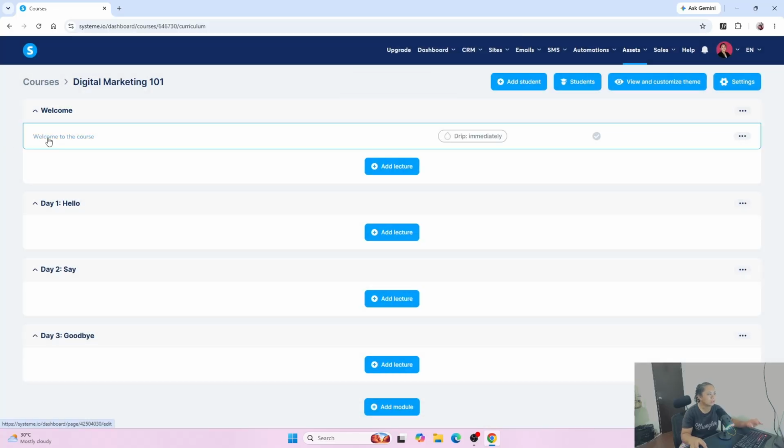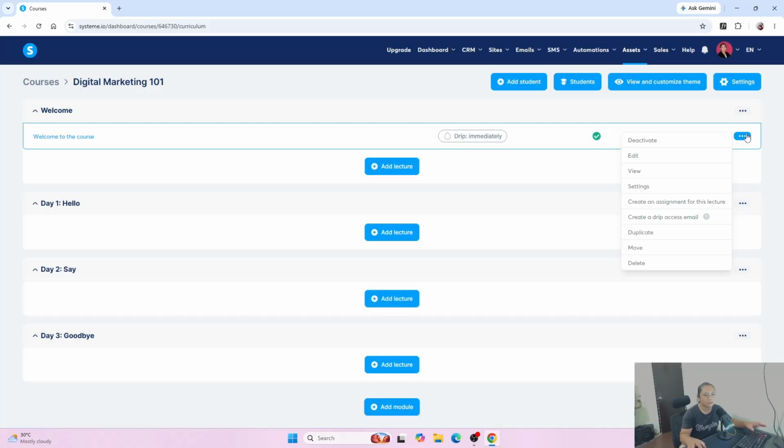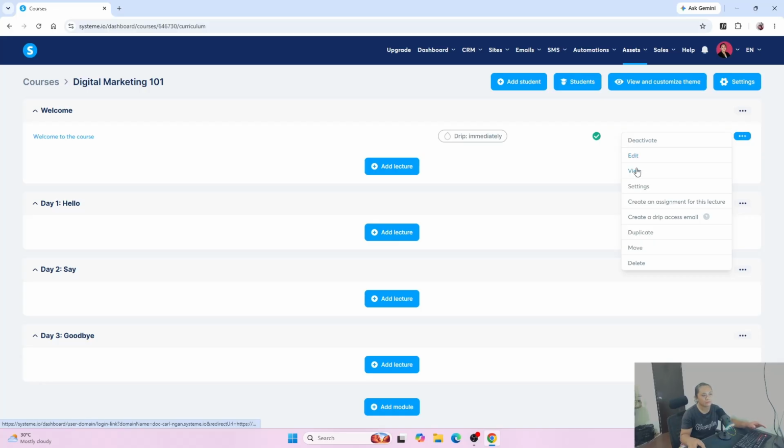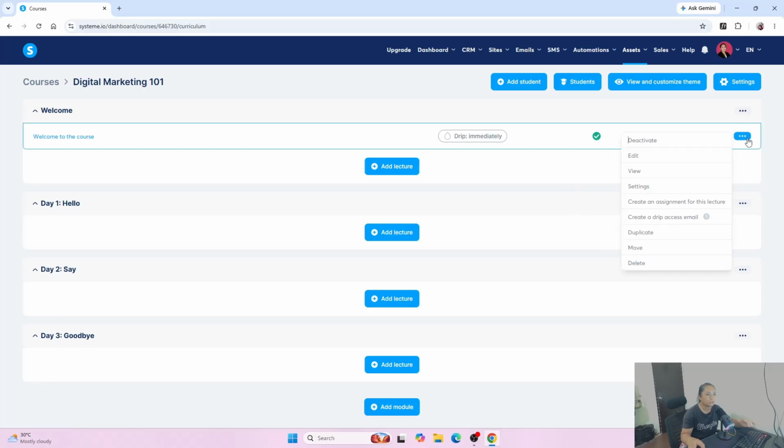And you will see the lecture name here. And as you can see, it is a gray check, which means inactive. So you need to activate that one, confirm. And you will see here, if you hover your mouse over the 3 horizontal dots, you will see the edit, the view, the settings, create an assignment for this lecture, create a drip access email, duplicate, move, or delete. So these are the actions that you can do for your lecture.